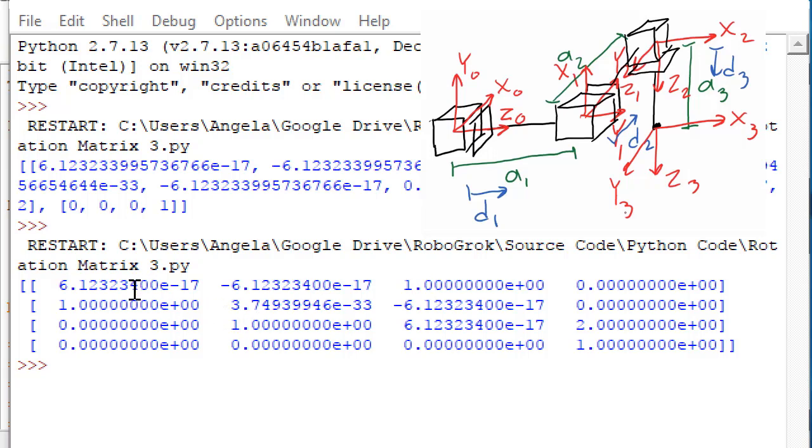This is telling us that in frame 1, the x-axis is in the same direction as the y0 axis. We want to look at our kinematic diagram and make sure that that's correct. It also says that our y1 axis is in the same direction as z0. In our kinematic diagram, that also looks correct. And the z1 axis is in the same direction as x0. That's also correct in our diagram. So far, it looks like we're doing okay.